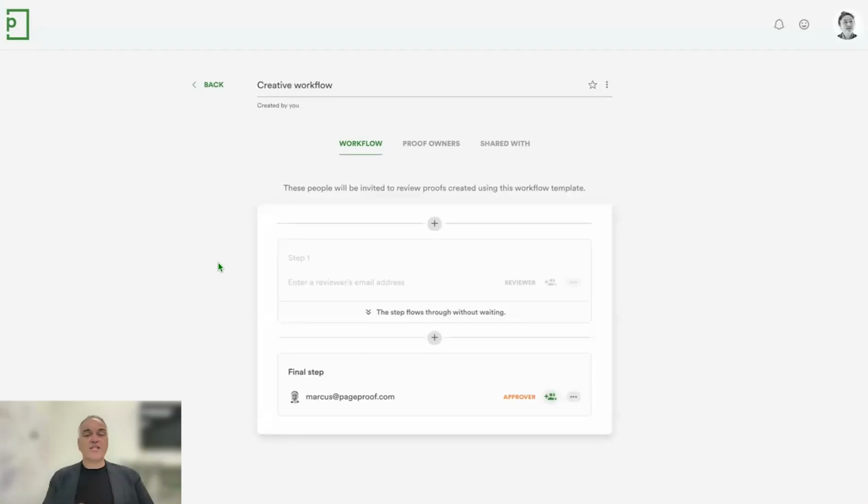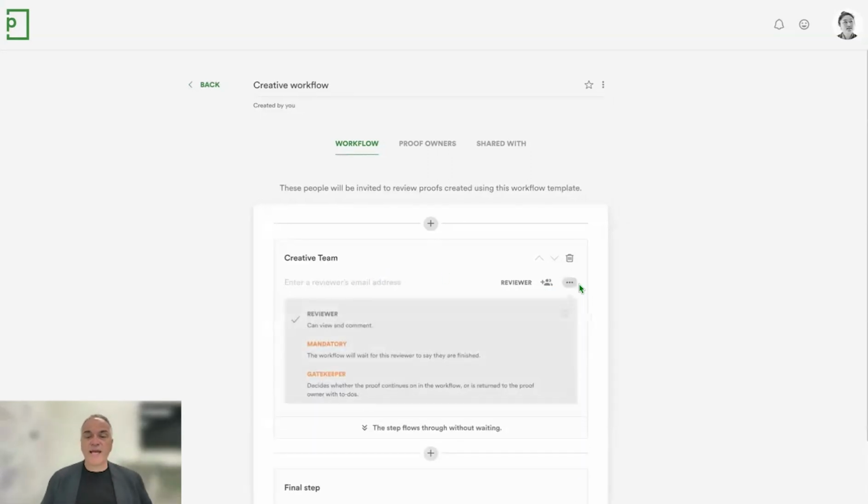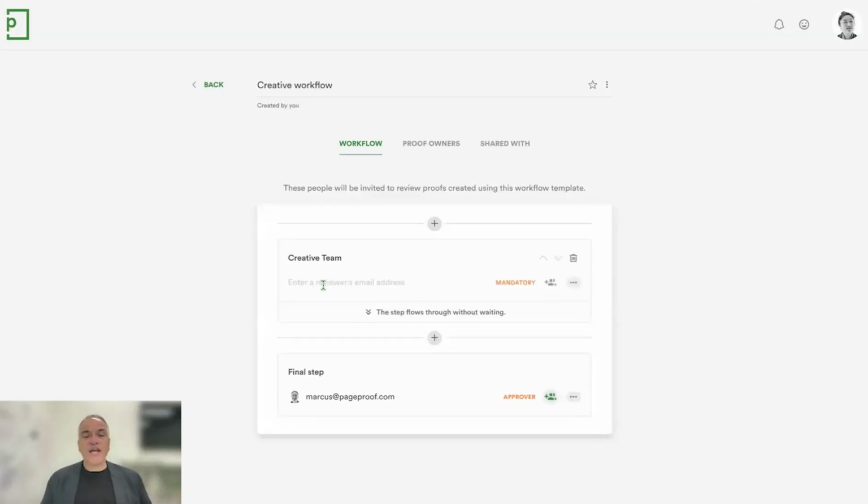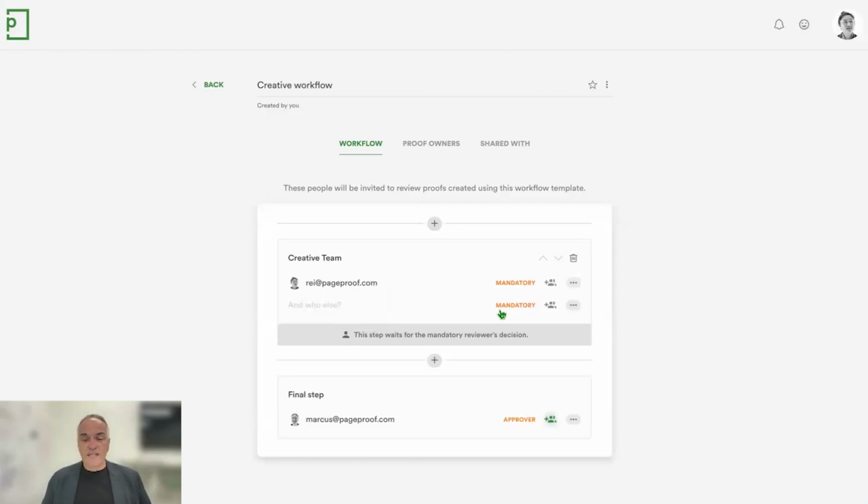So here I have the ability to create steps. Those plus icons that you see here, this is where you can add steps in. My first step is going to be named my creative team. And inside my creative team, I'm going to have some people who are going to take care of my creative check. Now, a little tip, you can actually preset what the role is going to be before you type an email address in. So if I say, hey, this is going to be mandatory, as I now go in and add more people in, the default role in this particular workflow step is going to be mandatory. So if I come in now and add in Ray, you'll see the next one that it adds is mandatory as well.